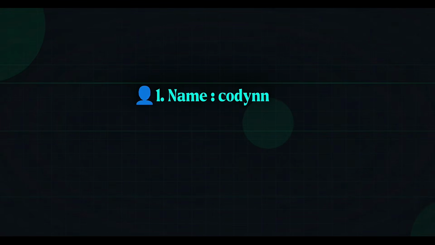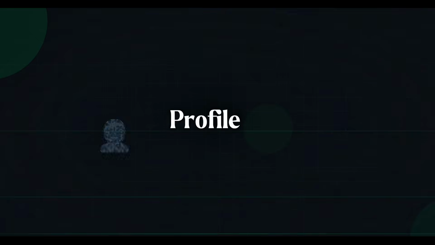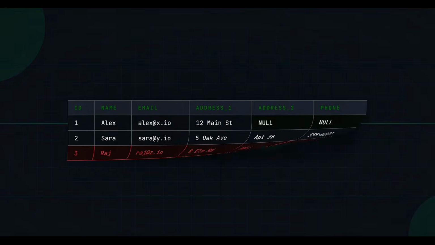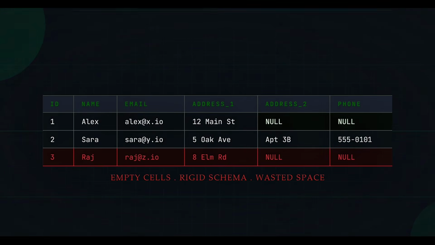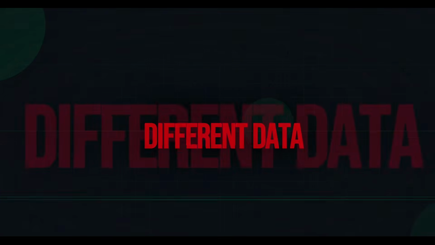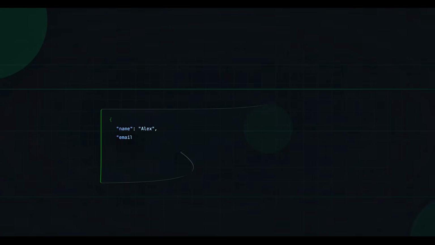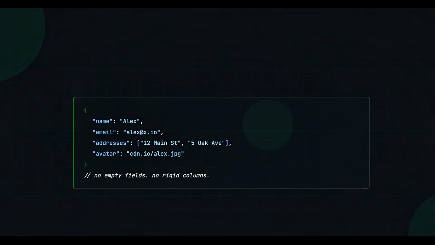Imagine you're trying to store data about a user: their name, their email, their address, maybe their profile picture URL. In a traditional database, you'd build a table, define every column up front, and every row has to fit that exact shape. That's fine, until your users start having different data. What if instead you could just store it exactly how it looks in your app, like a JavaScript object?